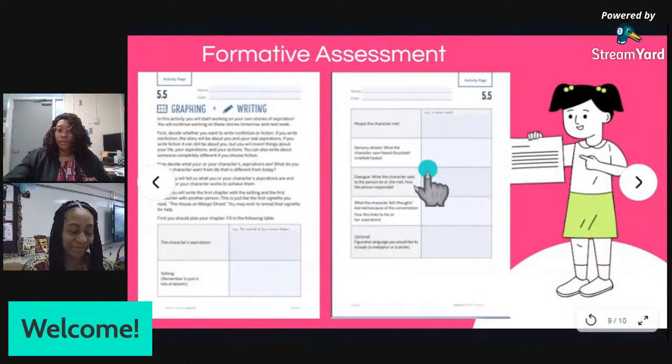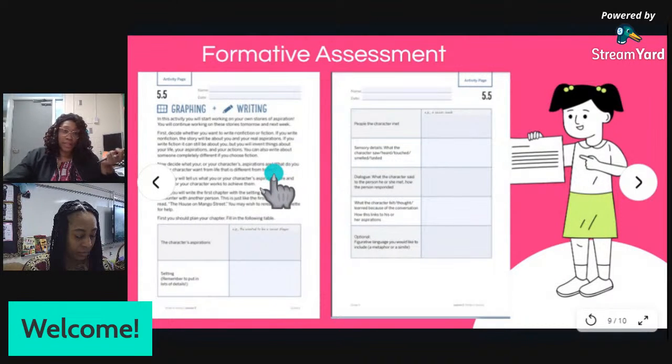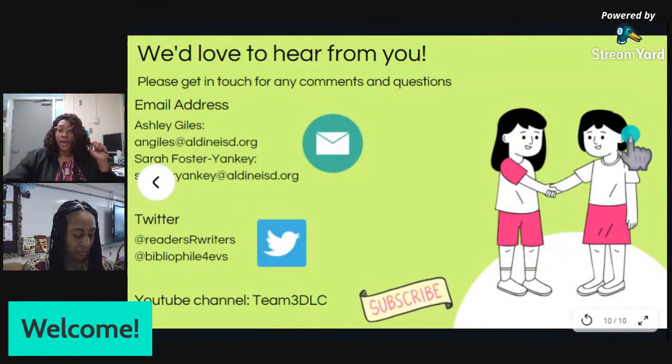And the same formative assessment as in the writing component of the lesson. We're only working with one this lesson, 5.5. And that concludes lesson 6.